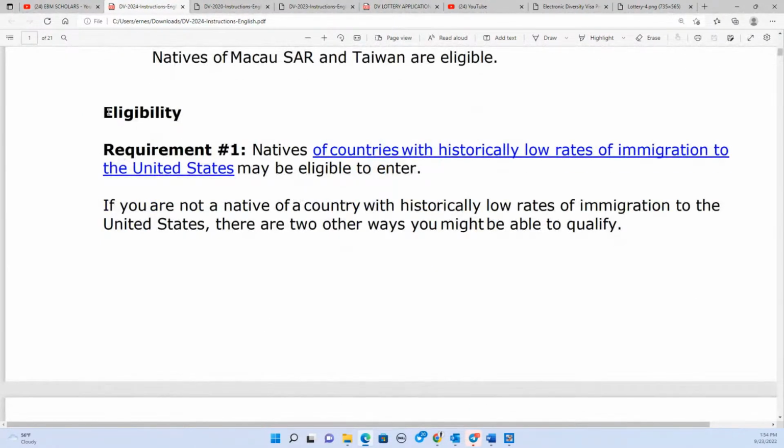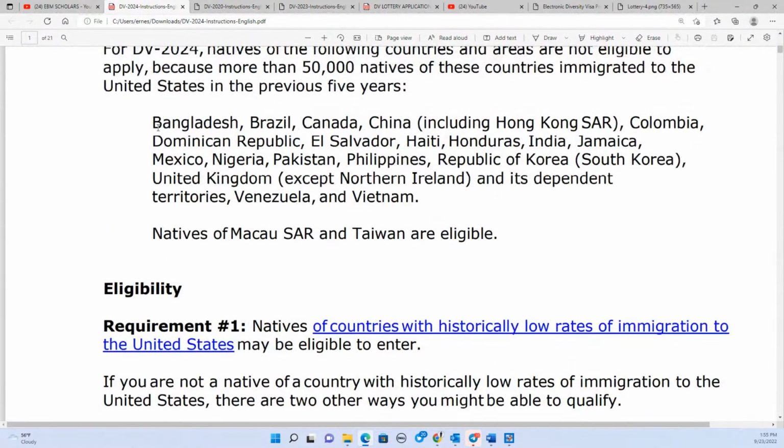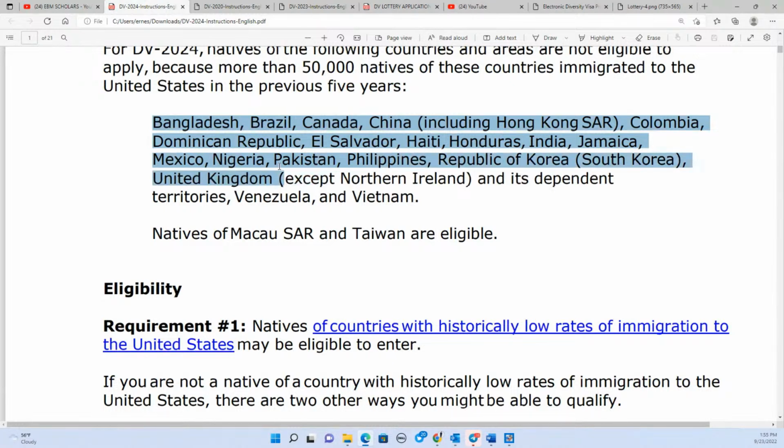Eligibility for someone to apply depends on 2 main factors. Number 1, you must be a native of a country with a low number of immigration to the United States. That means there are countries which are not eligible: Bangladesh, Brazil, Canada, China, Colombia, Dominican Republic, El Salvador, Haiti, Honduras, India, Jamaica, Mexico, Nigeria, Pakistan, Philippines, Republic of Korea, which is South Korea, United Kingdom and the territories, then Venezuela and Vietnam. Those are the countries which are not eligible.